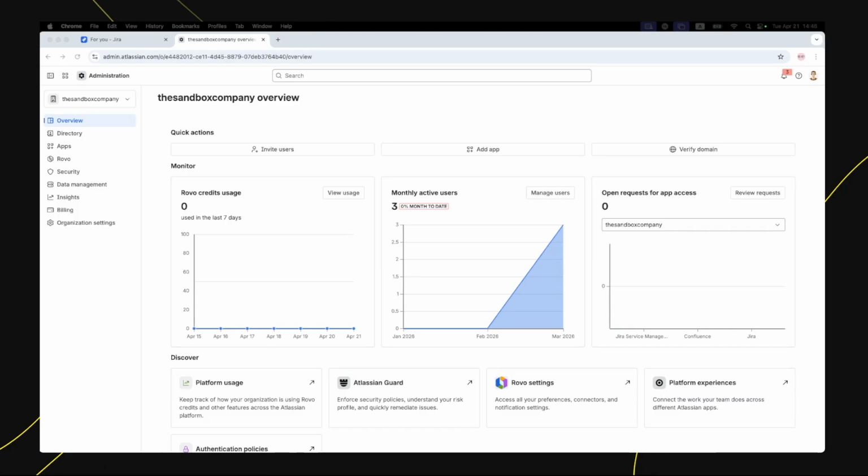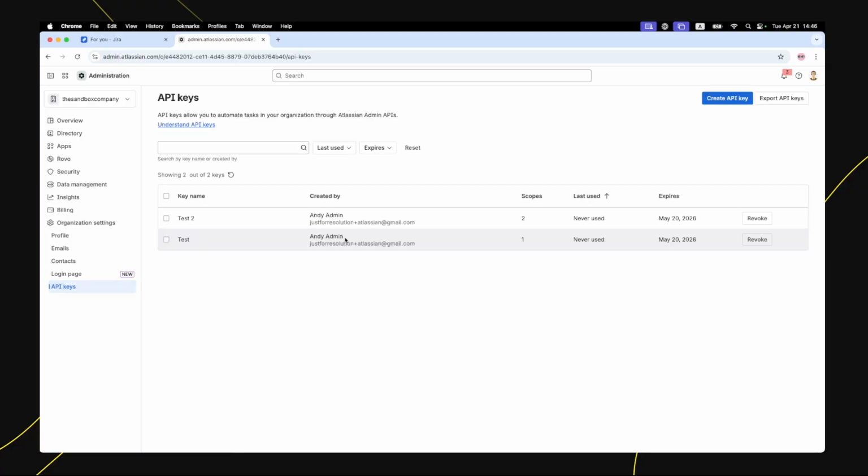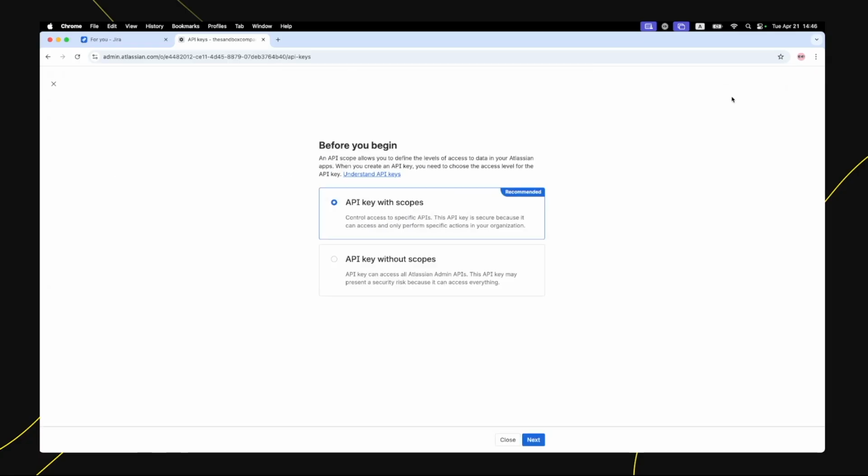I will start in Atlassian administration. And now I go to organization settings and API keys. You can see already the overview of all created API keys, but let's have a look at this later and just click here, create API key. Now you can decide if you want to create an API key without scopes, which is not recommended, or you will create an API key with scopes.